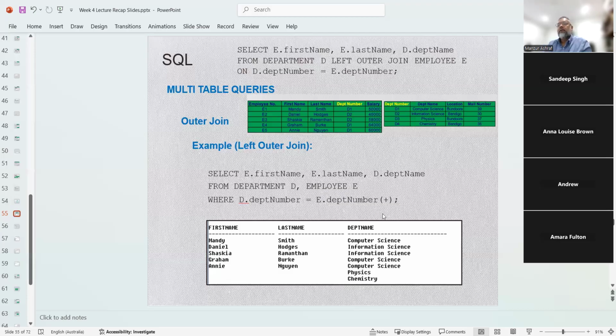Can I just ask a question? Yes. Andrew, at the top of the page there, you've got SQL and a particular select statement, and then you've got a different one in the example. Are they just two versions of the same? Correct. One is specific for Oracle, which is the one in the example. Both can work. This plus is exclusively for Oracle, that I know.